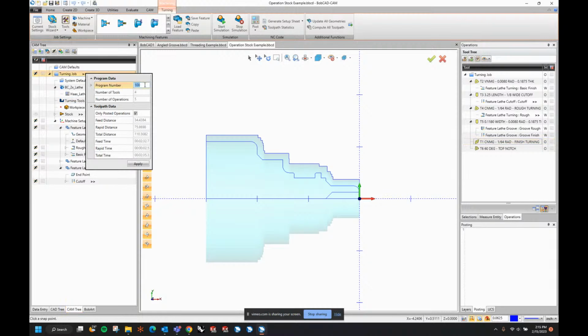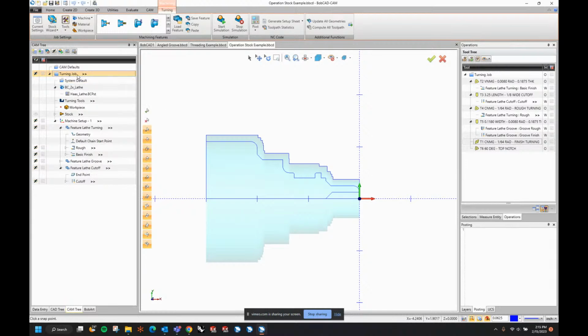This is one that I really like. I've been to a lot of shops where they had to go in and edit every single job because they didn't want to change the program number because it was a little too daunting every time. This has saved them a lot of time, just that little minor thing. You can change your program number here, and when you post out your code, you'll see it at the top of your program.